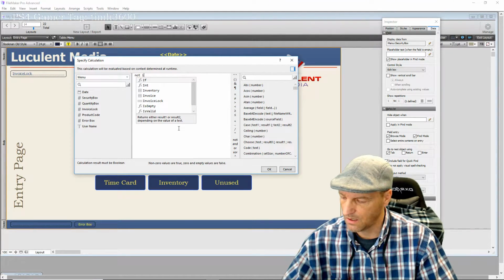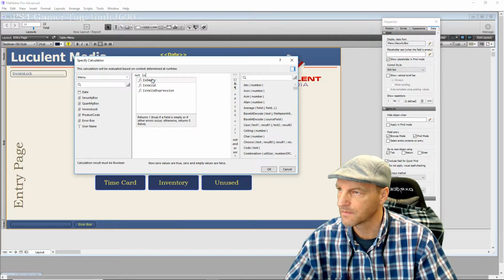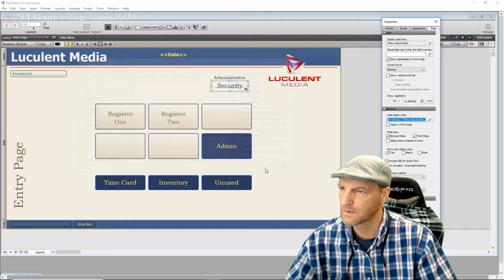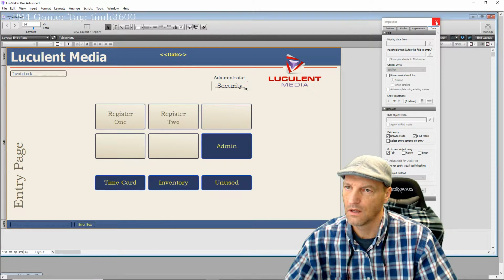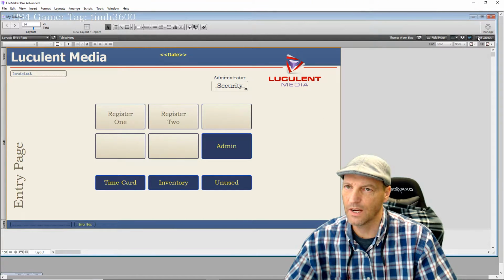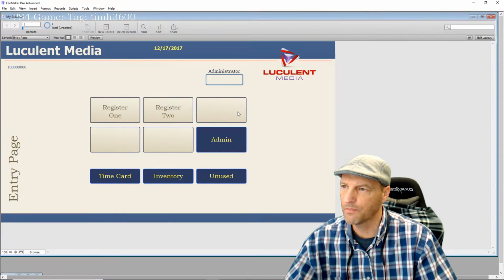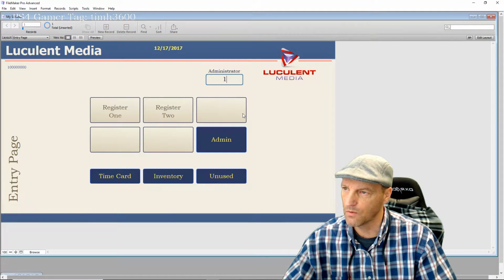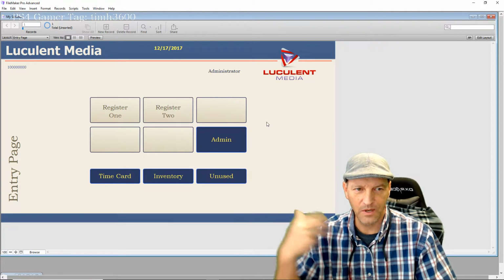So if we type in is empty, and then it's going to want to know what, and it's obviously the security box. And we'll say OK. So now if we exit the layout and we press something in there and we type in 1, 2, 3, 4, it disappears if we click off of it.